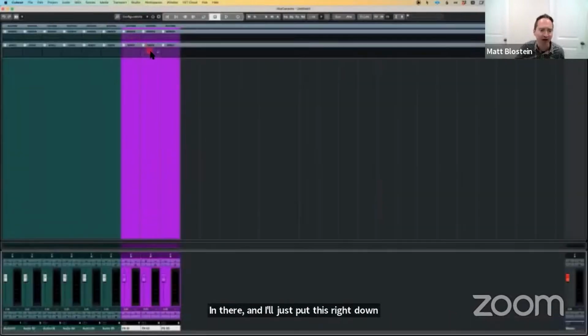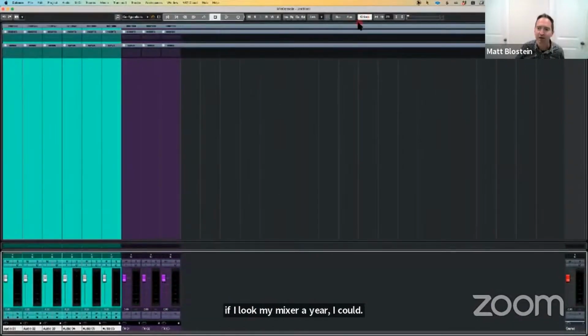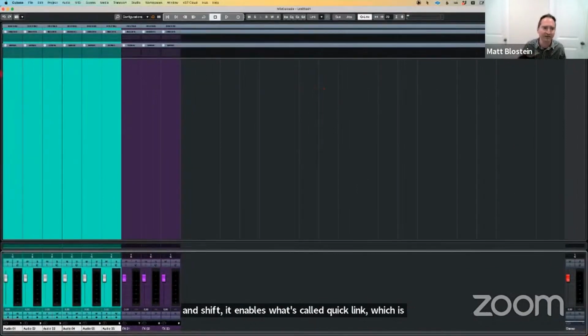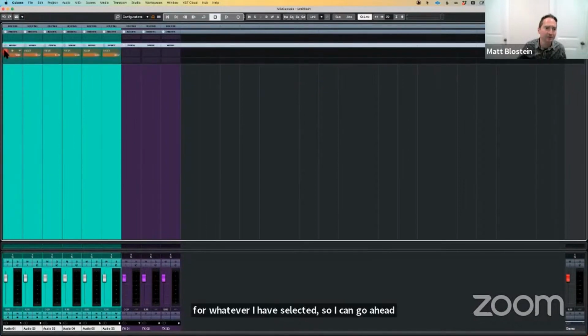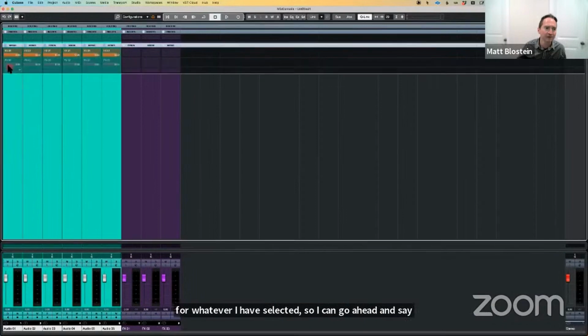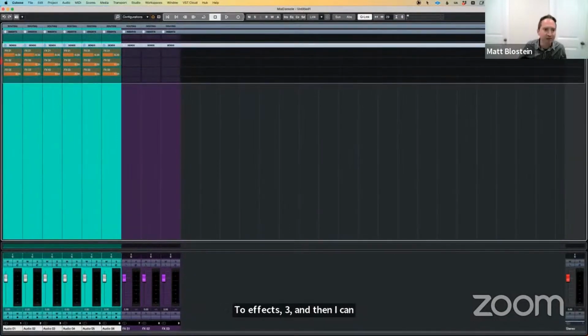Yeah, so if I look at my mixer here, if I select all of my audio tracks and hold down Option and Shift, it enables what's called Quick Link, which is kind of like a temporary group for whatever I have selected. So I can go ahead and send those to FX1 and turn that on, then send them over to FX2 and FX3. And then I can type in here, do we say -6? Yep. And again, I'm just keeping Option and Shift down all the time, and then I have that Quick Link enabled. And everything that's selected is going to apply those settings.